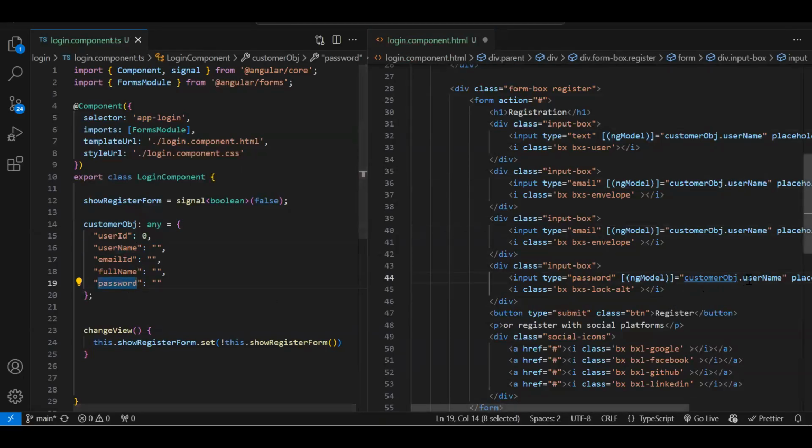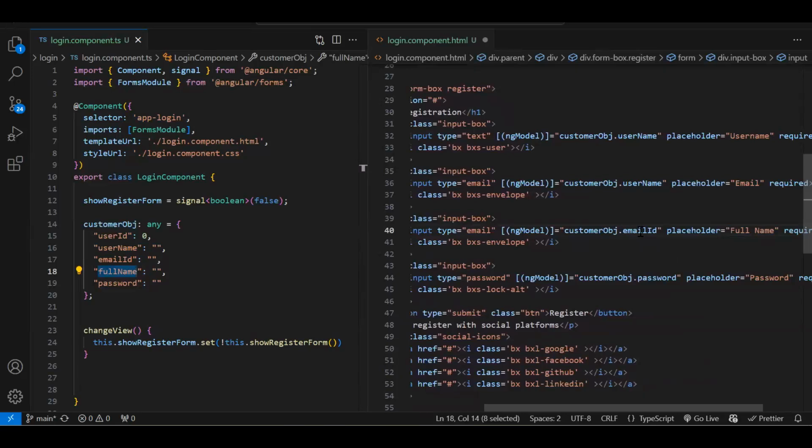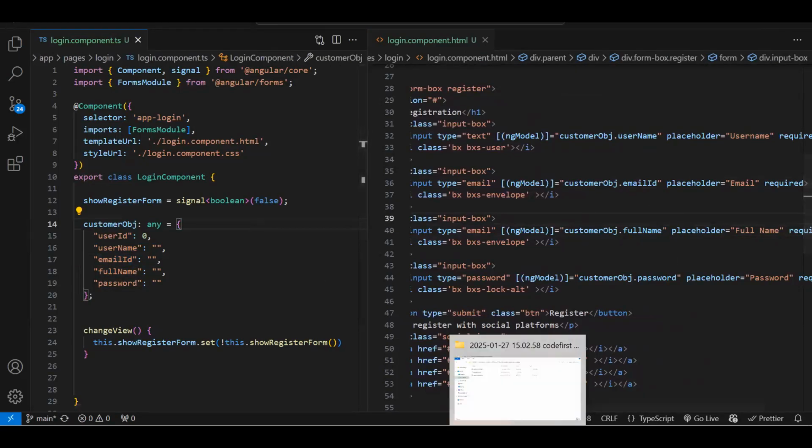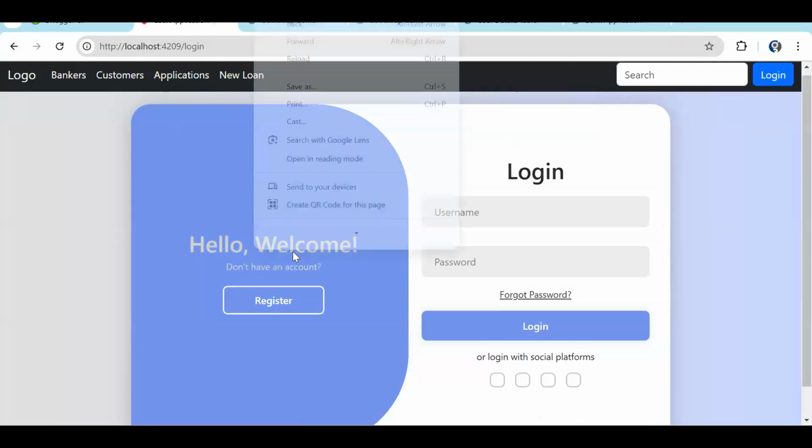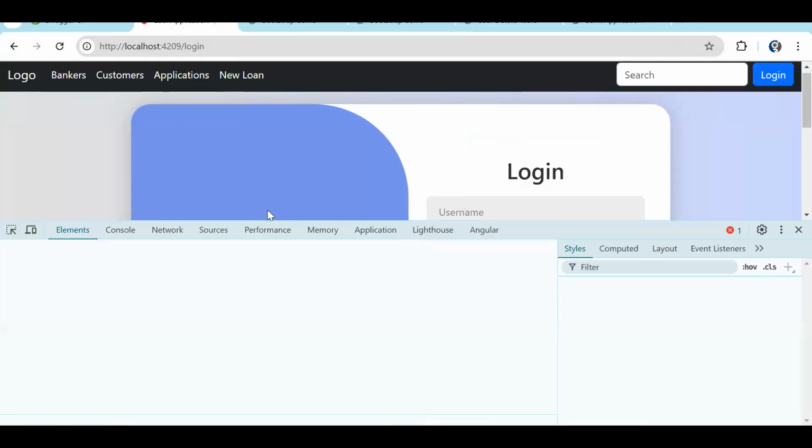Then the remaining things we will also bind. Email. Right, this is for full name, no? So full name will go over here. Email will go over here. Let's just save and check. We should get an error. I want to showcase that error, what error we get.